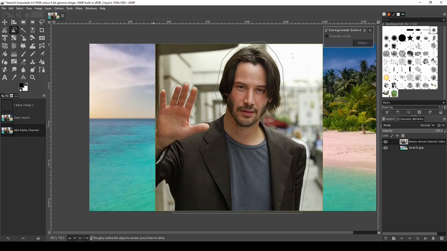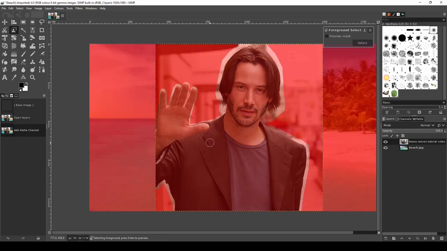Once you've completed your selection, just hit enter on your keyboard. Now don't worry if your picture doesn't colorize in red, that's just my settings because I think red separates foreground and background pretty nicely in this case.